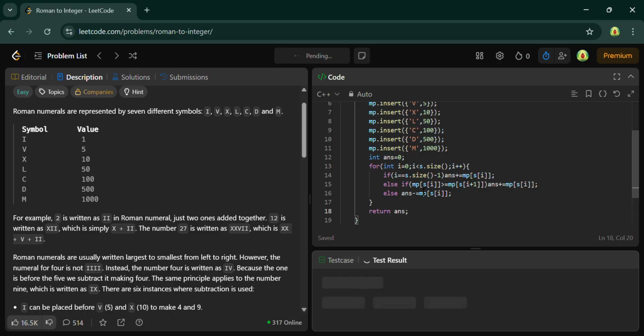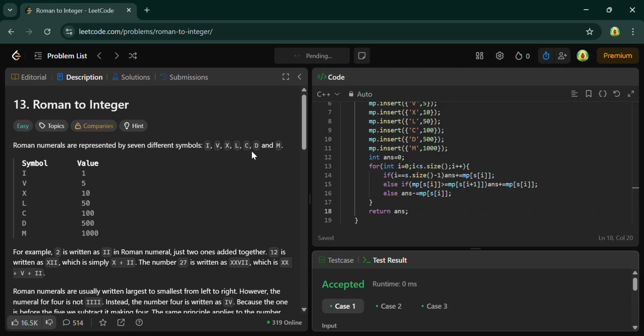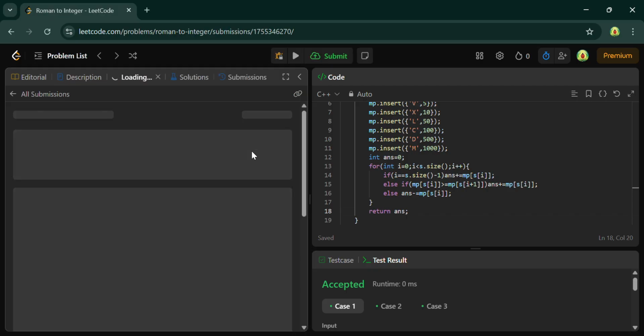Let's run this code. Yeah, this works fine. Let's submit it. Yeah, this has been accepted.